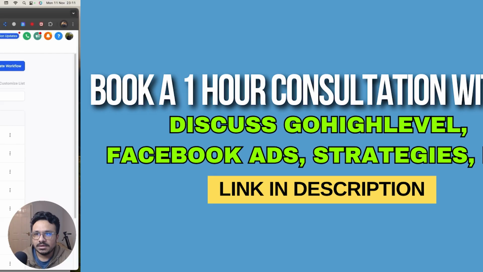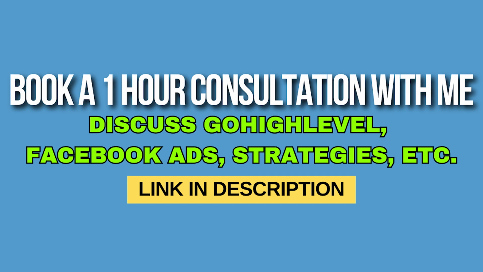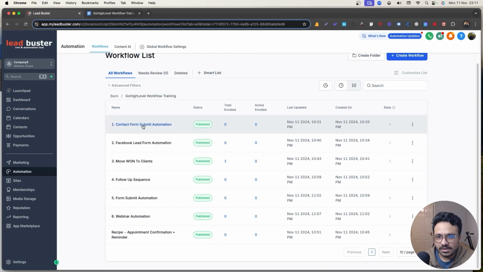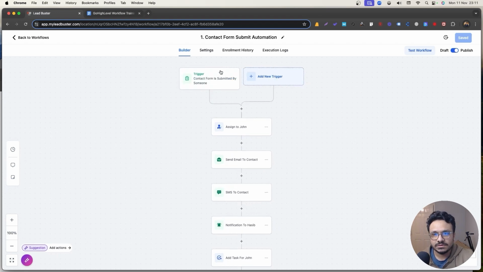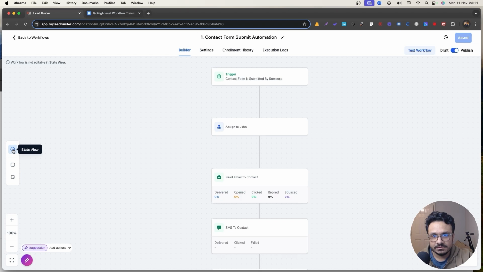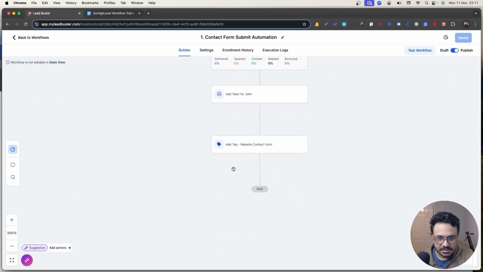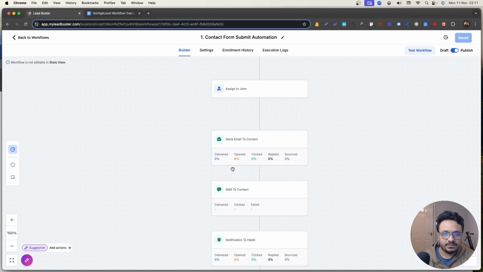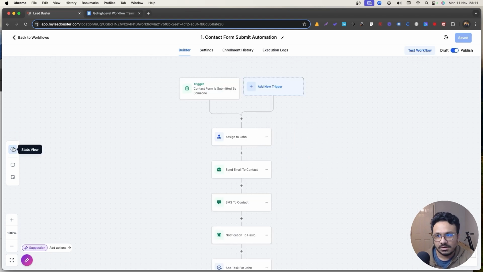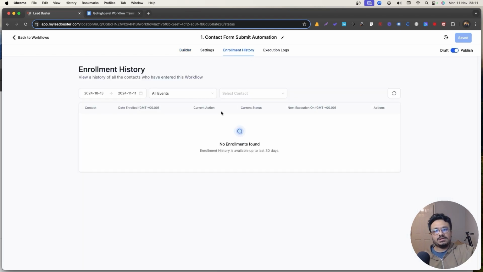Just before we end this, I just wanted to say something about testing and debugging. So if I go to any of these workflows, as you can see, testing and debugging basically means that you can have a stats view of it, so you can just see the email deliverability, how many opened, how many clicks, and all that. Same thing for SMS. Whatever gets sent out to the contact from here, you can see the stats in here. And then also, if you go to enrollment history, you can see the contacts that are being added. So if you were testing it, if you submit the form yourself, you'll be able to see your information coming up here.